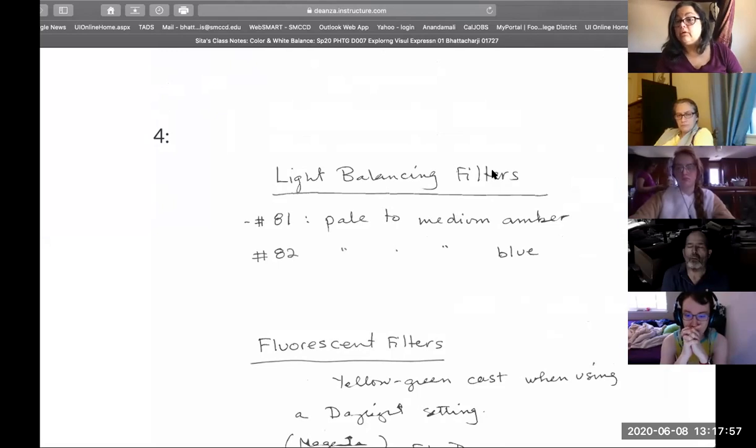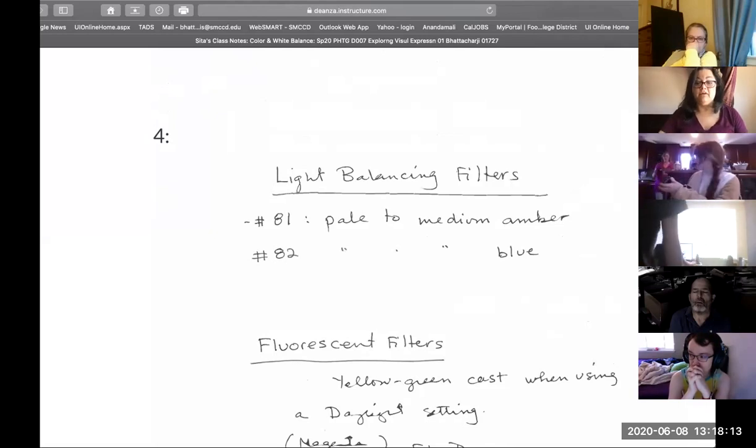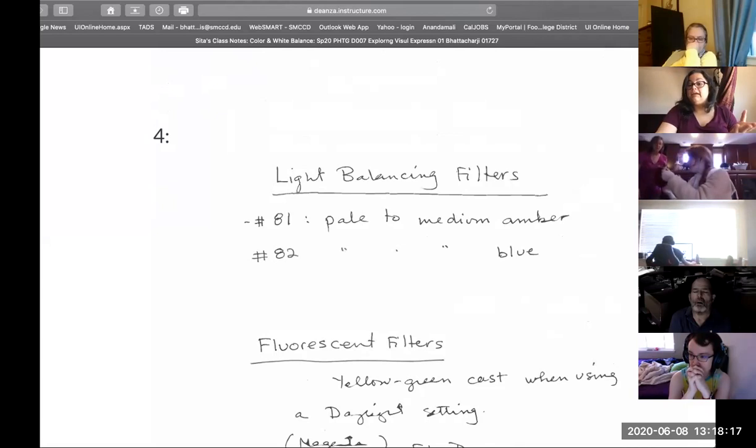Sorry, a question? Yeah, if you're in a setting where there's incandescent light and you use the incandescent light setting, does that neutralize the colors? Yes, it does. So in effect, you're applying a color conversion filter. I'll talk about that in more detail in a moment.